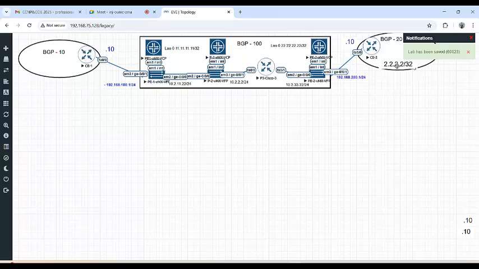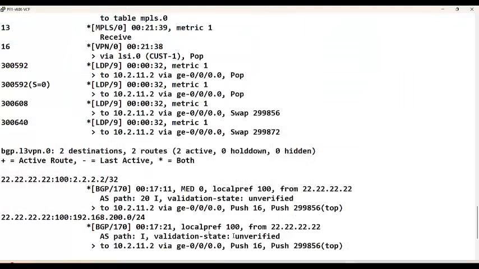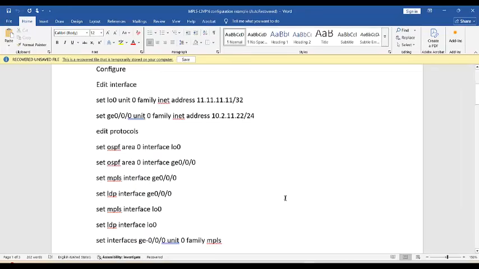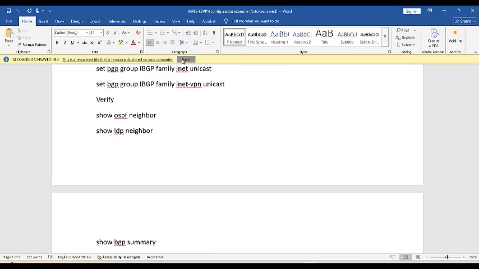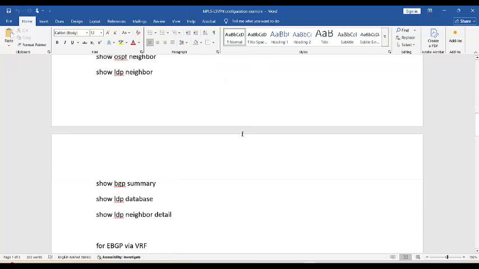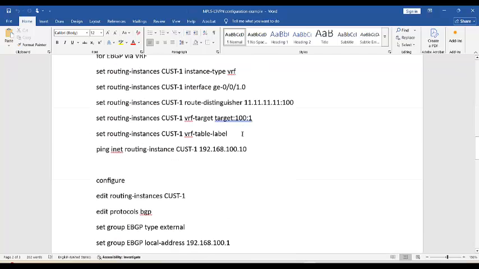These two networks are coming from here, and I'm showing you here on PE1. I'm showing you these two networks. And for both the networks, the label is the same. I want to tell you why you got the same label. It is because I have configured it to give the same label. Let me show you that. This is the one.